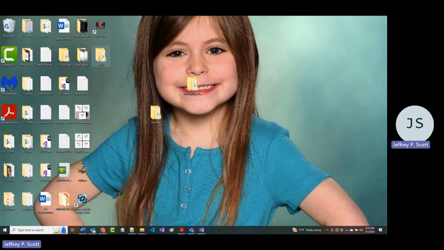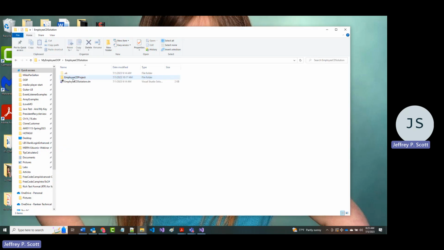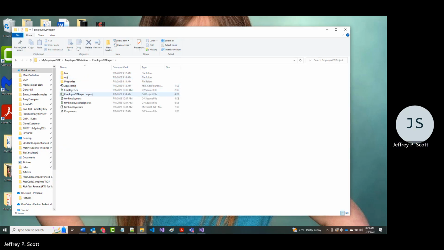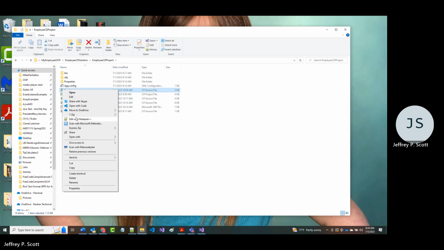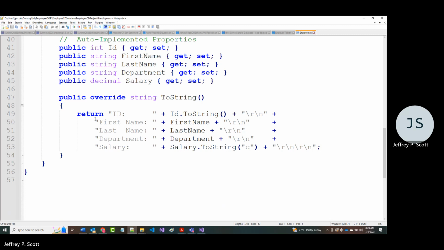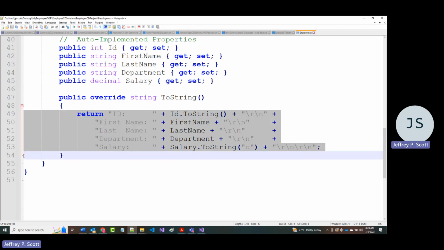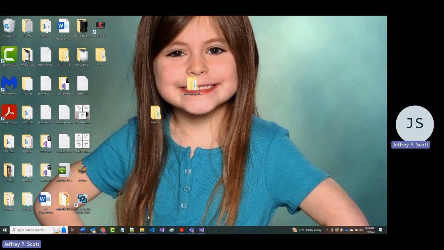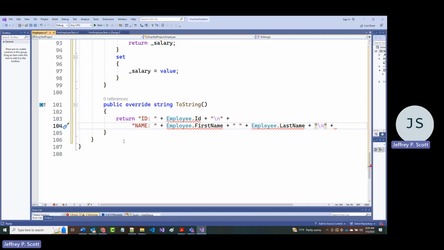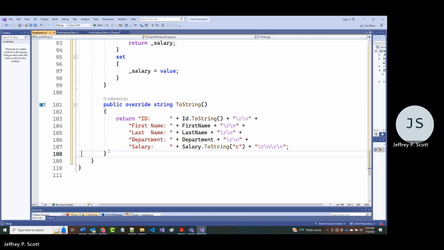Let's see if we can figure out why this is the one that's already working. So what did I screw up here? Well, I'm going to just grab all of this, see if it gives me an error. Oh, I know what the problem is. I don't need to say the word employee. I did that when I was doing it the first time as well. So back to here and fix that. There we go. All right.